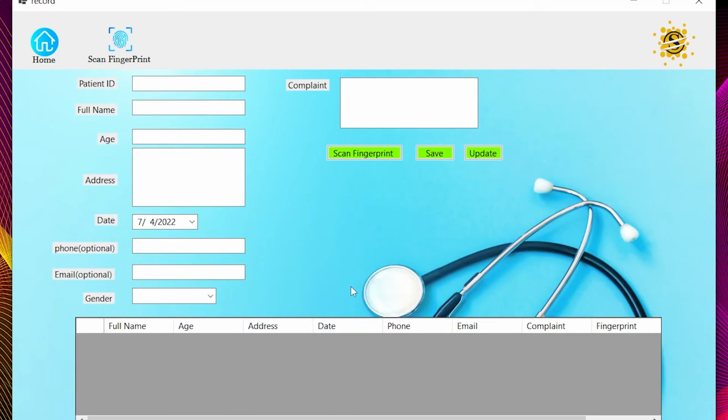And then here you need to put the full name, the age, their address, the date when they visit, the phone, the email, the gender, and the complaints, what that particular patient is feeling, and all that. And then you have to launch the scanner. The scanner will capture the fingerprints of that particular patient, and it will be saved into the database, so that next time when they come, they just have to put the finger on the scanner, because they can lose the ID. It will bring the data and be able to record the patient and all that.